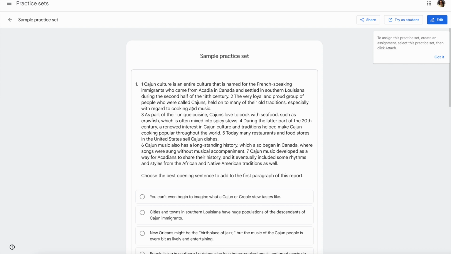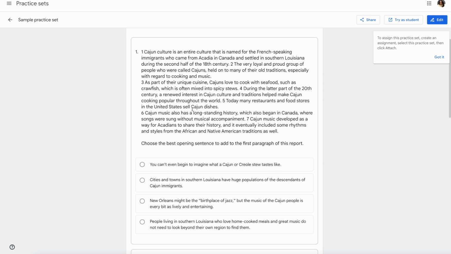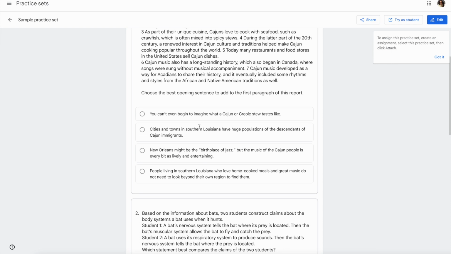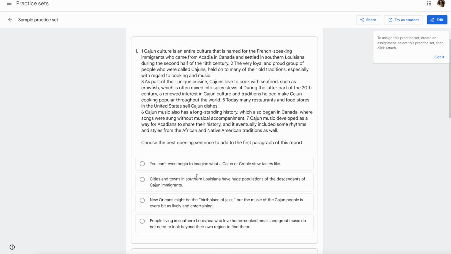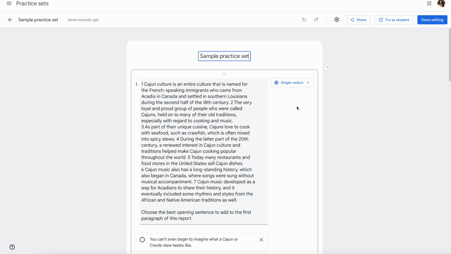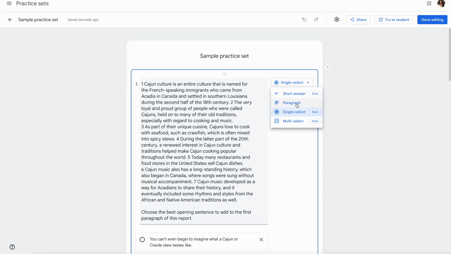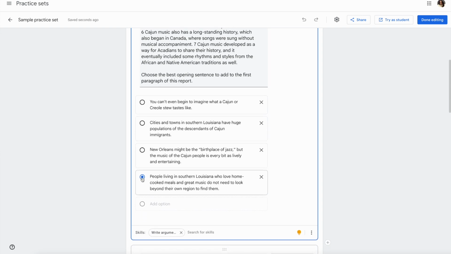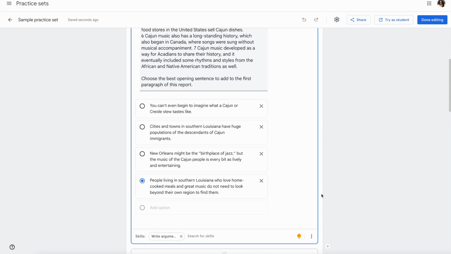In our sample practice set, here I have a sample language arts question. I put in a short passage and then a question. Here are the multiple choice answers. I'm going to click edit so you can see exactly how this is built. So I first pick what type of question it's going to be. You have short answers, paragraphs, single select, and multi-select. Unfortunately, paragraphs you still have to grade on your own. You just click the correct answer and then it will score it for you.